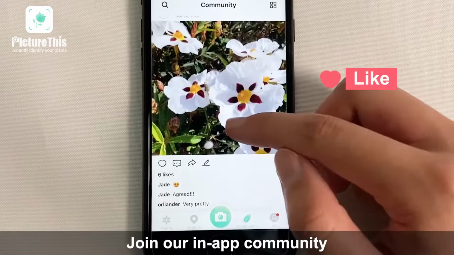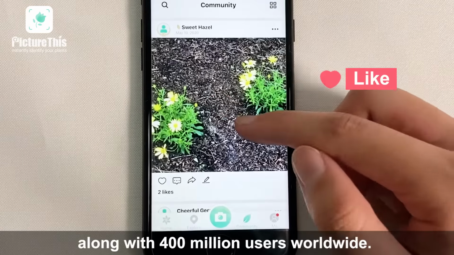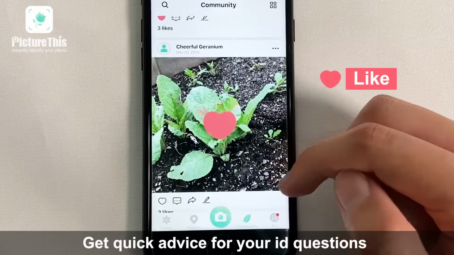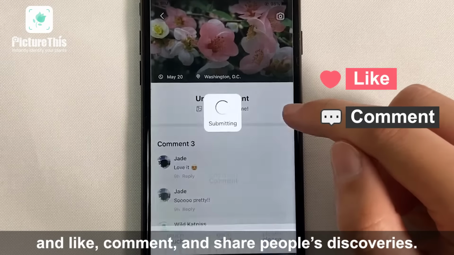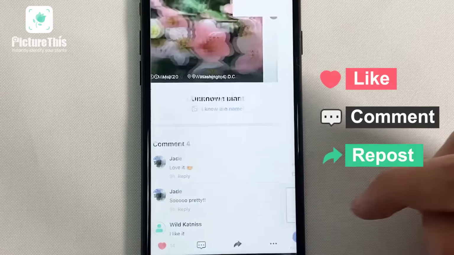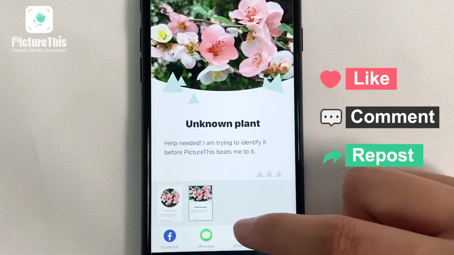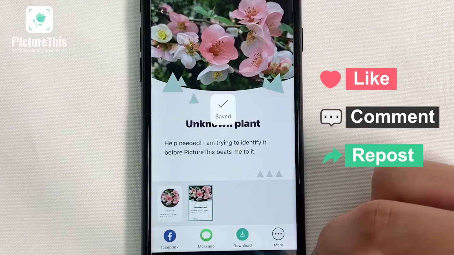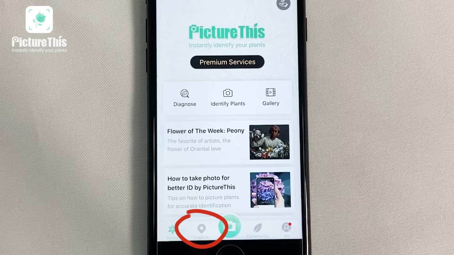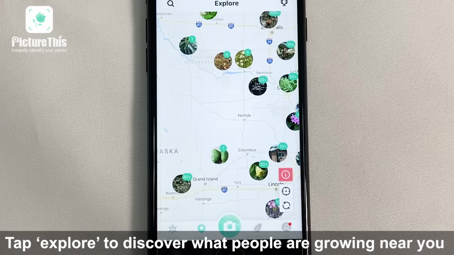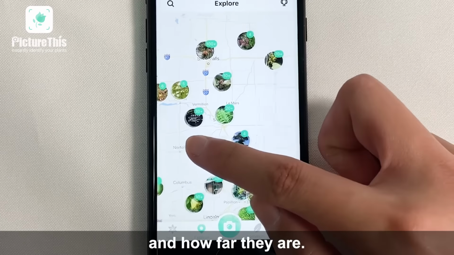Join our in-app community along with 400 million users worldwide. Get quick advice for your ID questions and like, comment, and share people's discoveries. Tap Explore to discover what people are growing near you and how far they are.